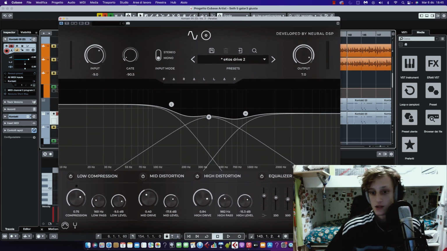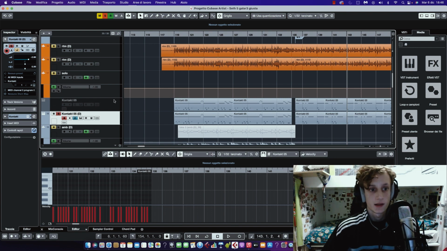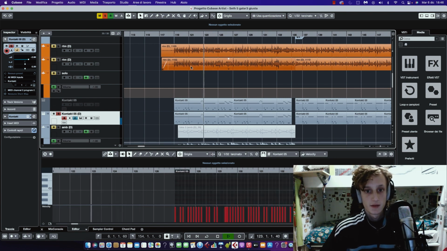Then equalization, EQ, I always use it, and cabinet section. I use a dynamic and a ribbon. I'm not a bass player, so I don't know exactly which mic sounds better for the bass tone. I'm using my ear, so I like these settings.